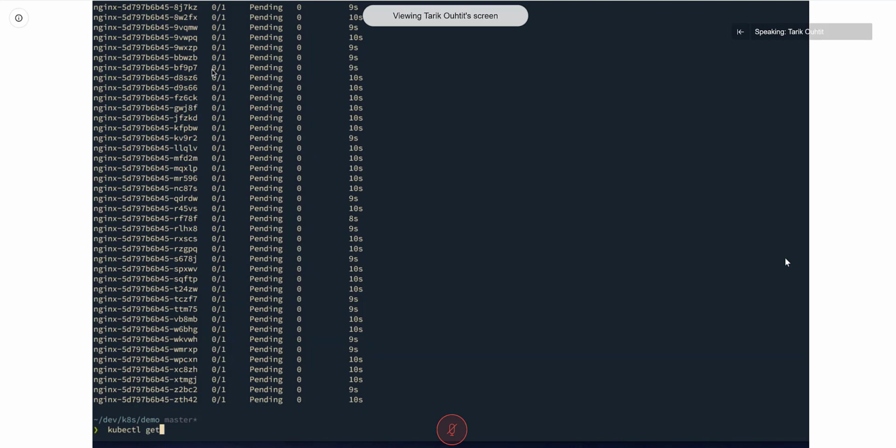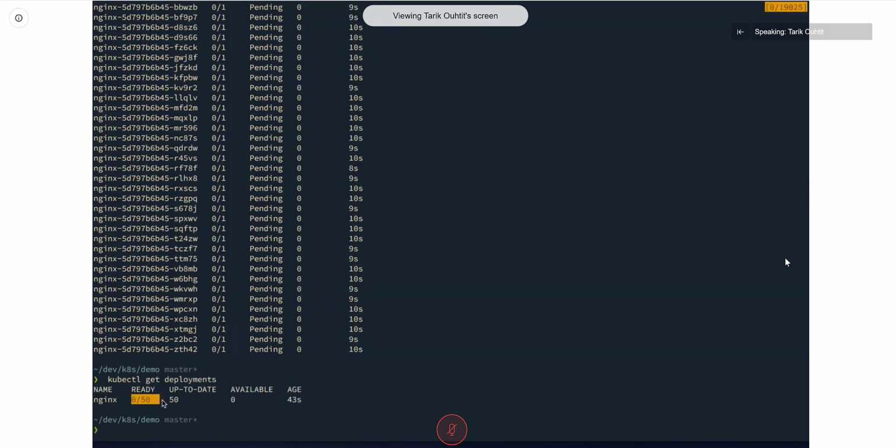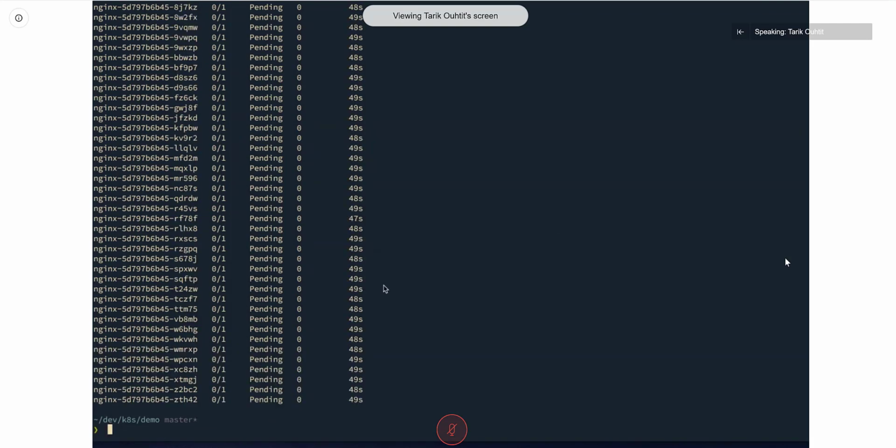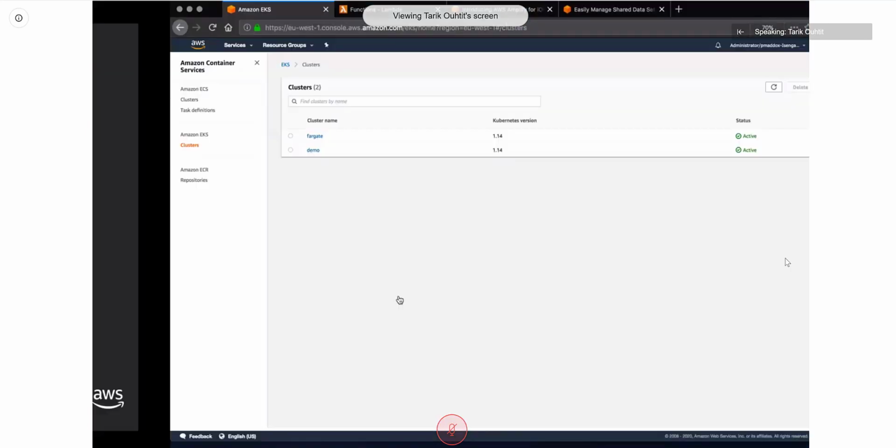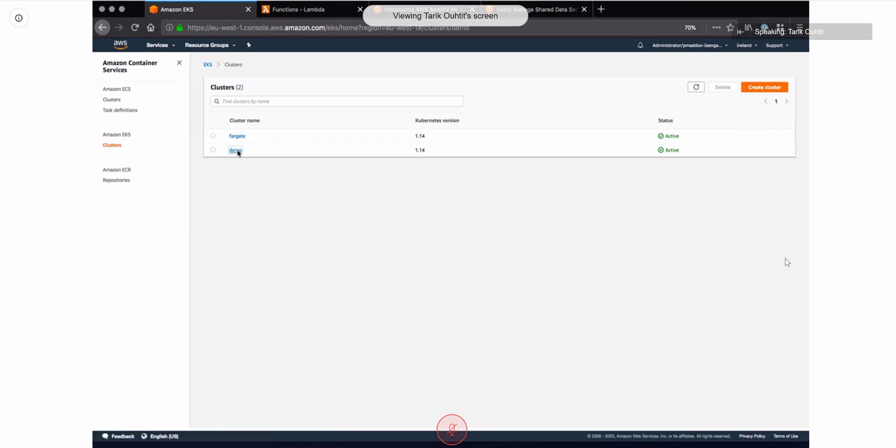And if I look at get deployments, we can see here we've got none up and running so far, but any second now, these should start jumping into life and they'll all start very quickly. So if I just show you quickly what this looks like in my AWS console.